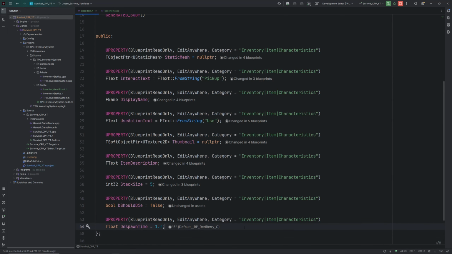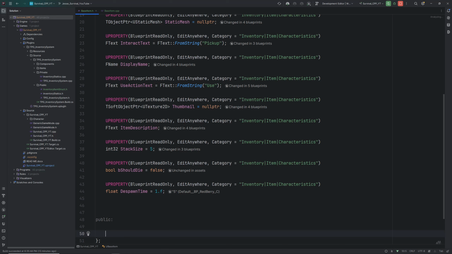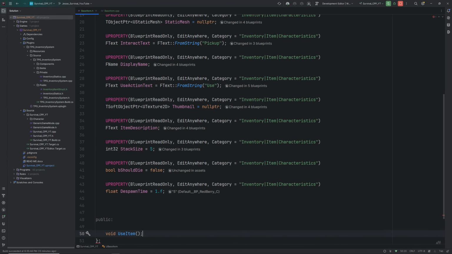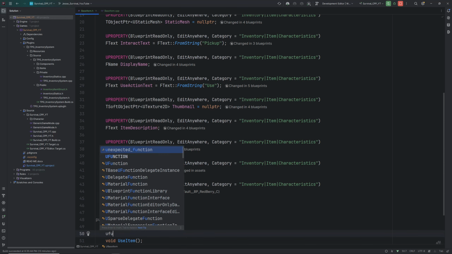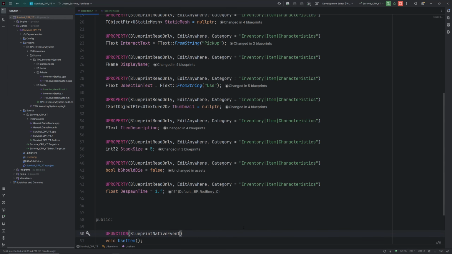All right, now with that, let's go ahead and create our function. So I'm going to make this public and it's going to be void UseItem. We don't need any arguments. And then let's give it a UFUNCTION of BlueprintNativeEvent, BlueprintCallable, and a Category equal to Inventory | Item.